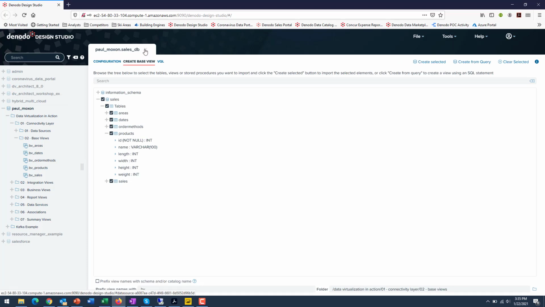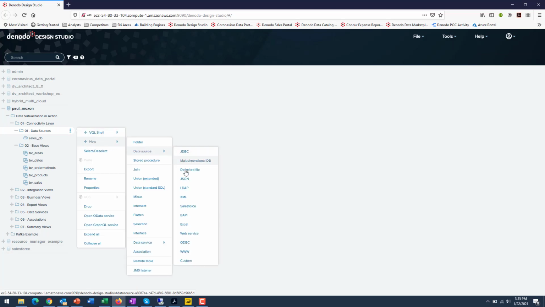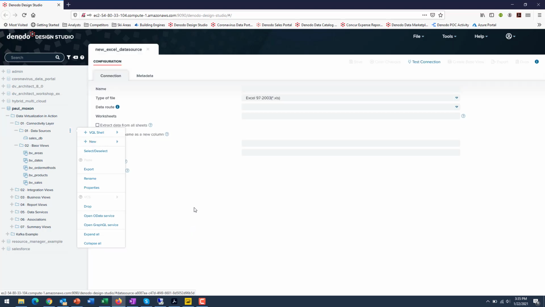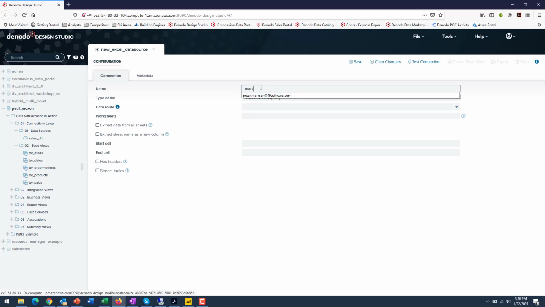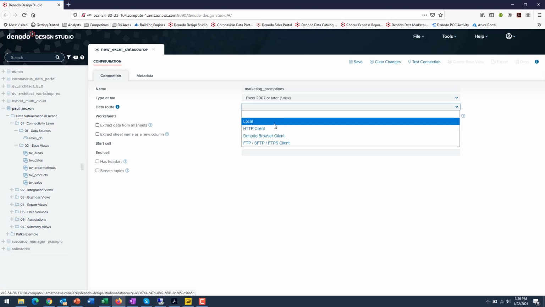Okay, so the second data source that we need to connect to is the Excel spreadsheet. So I want to do a new data source. This time I'm going to say it's an Excel spreadsheet. Now I can do the naming here, so we'll call it marketing promotions. The Excel spreadsheet type, it's actually 2007 or later. It's a fairly modern, fairly new spreadsheet. The data route is local because it is local to the data virtualization platform. It is not local to me with Design Studio. It's local to the data virtualization platform.